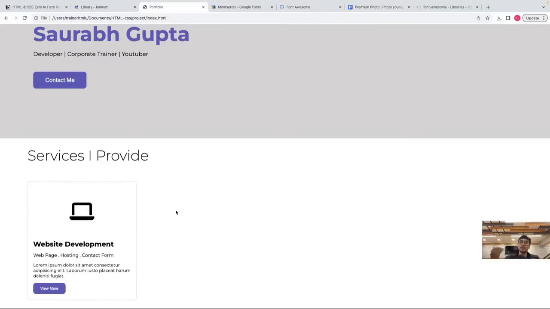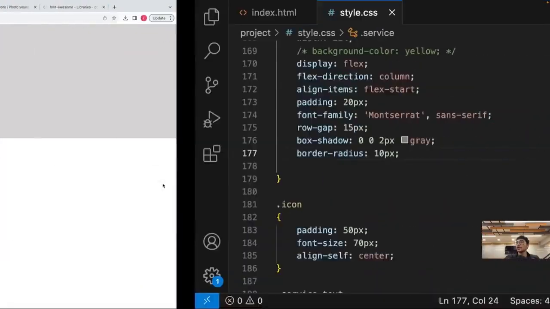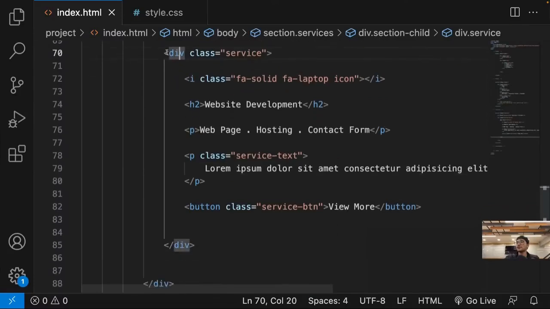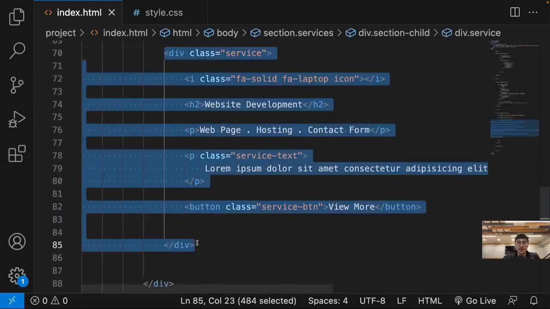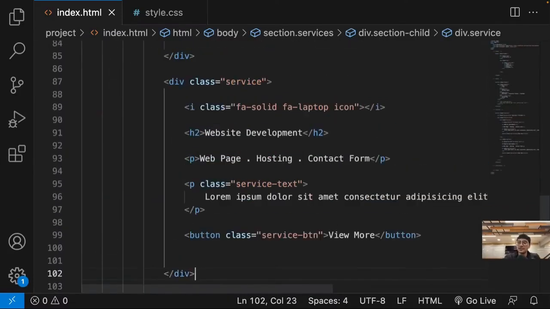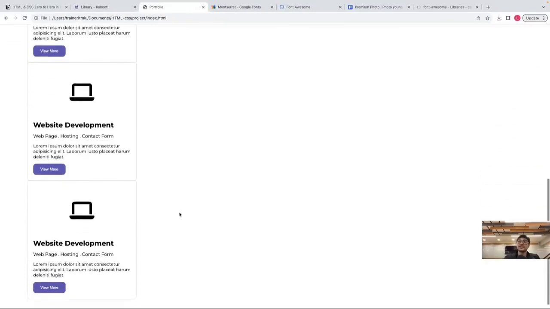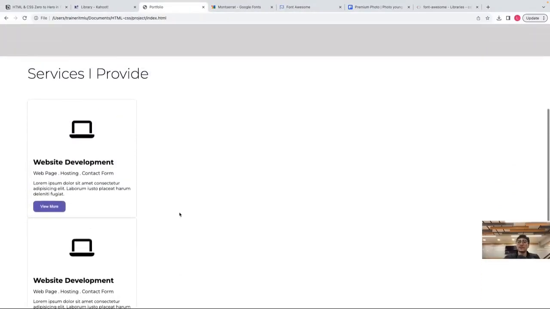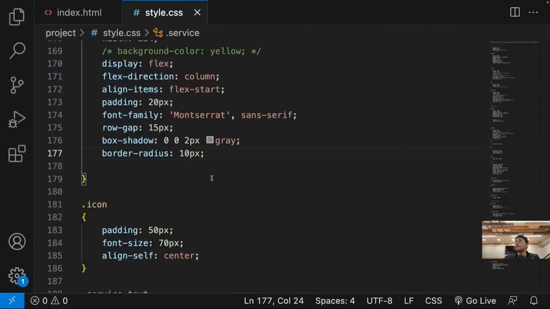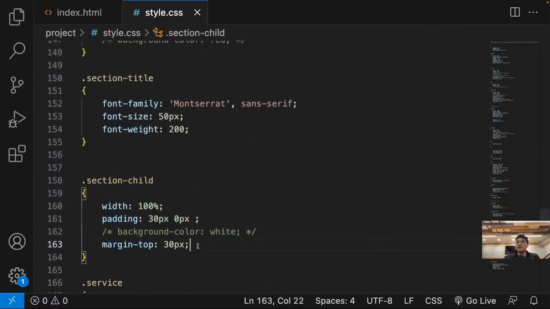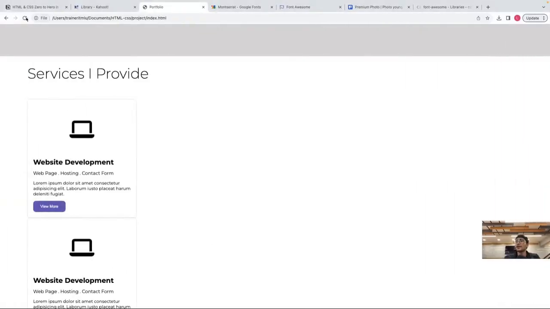Okay. And now finally you need more services like this. So you can just go ahead now and add a few more services. So just copy this single service from here and paste twice, paste thrice. So we should have 3 services now. But now they are going one below each other, guys. It's because they are block elements. So just go now to the service section child and make it flex box. So display flex, and this should make them go line by line like this.